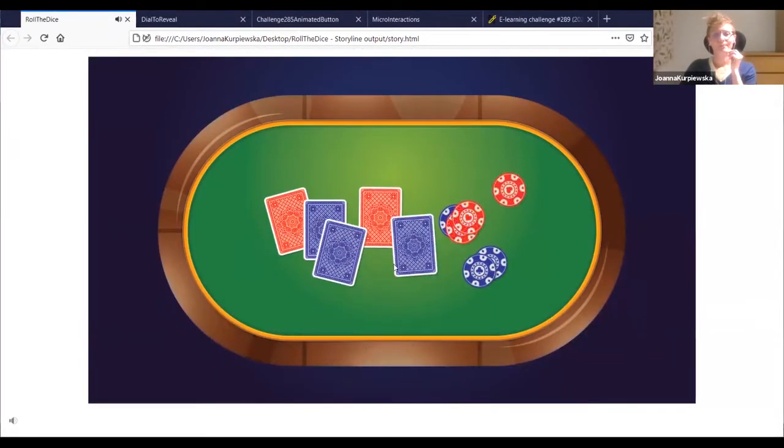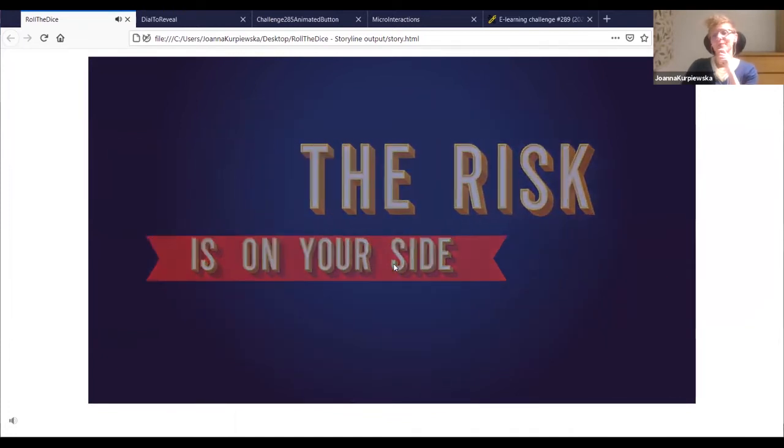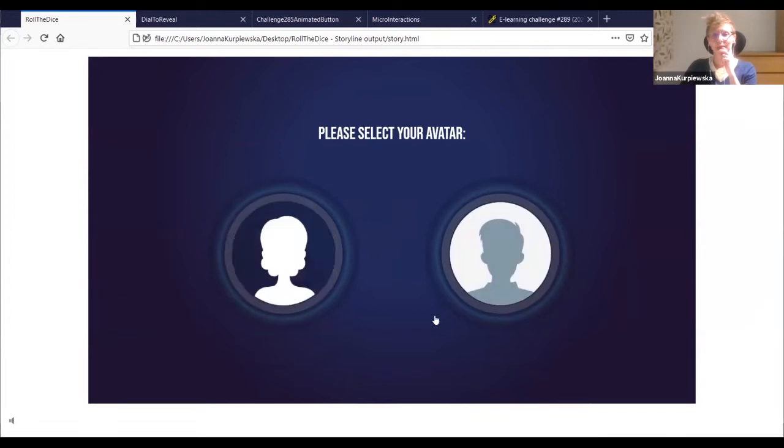Okay, we got your screen. Yeah. All right. That's the first example I'd like to show you today. I call it The Risk is on Your Side. It's a mix of a roll the dice game and your willingness to risk with answering questions. So you're free to select your avatar.